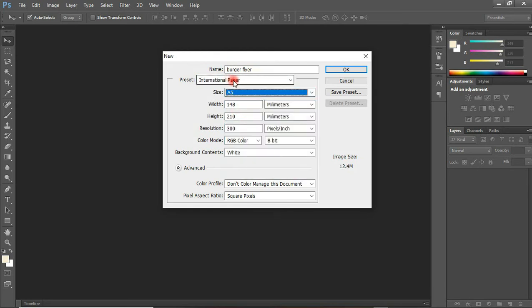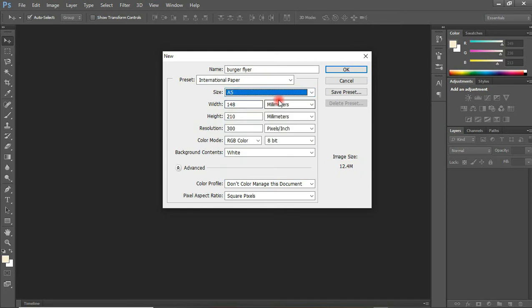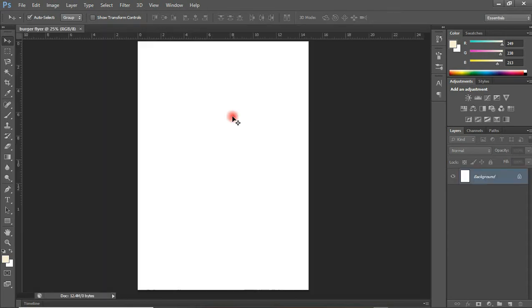So you come to the preset and click on International Paper, then click on the size, then choose the A5 size, that is if you want to go by my dimensions. When we are done with everything, just click OK. So this is what we have.